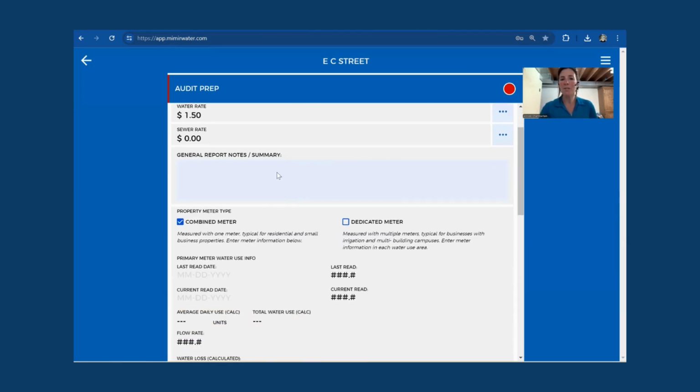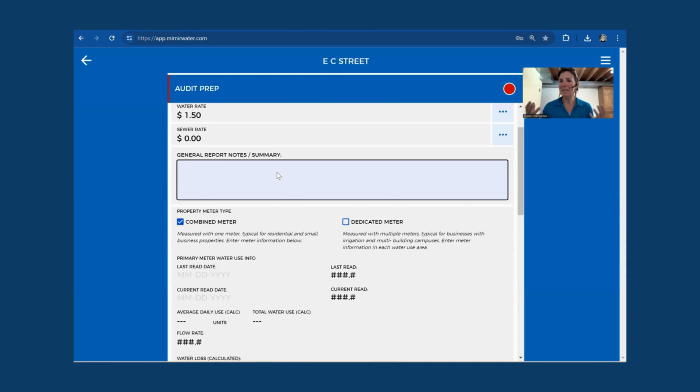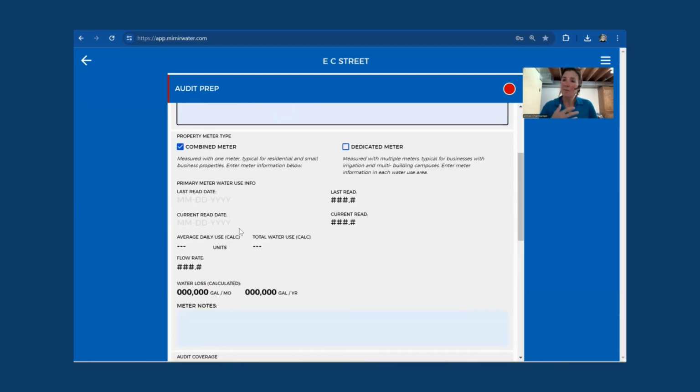My general report notes, typically I fill that out after the assessment. I'm going to put everything that I found in there, just some pointers, but I can go ahead and say, leave a note that the resident is concerned about high winter water use.